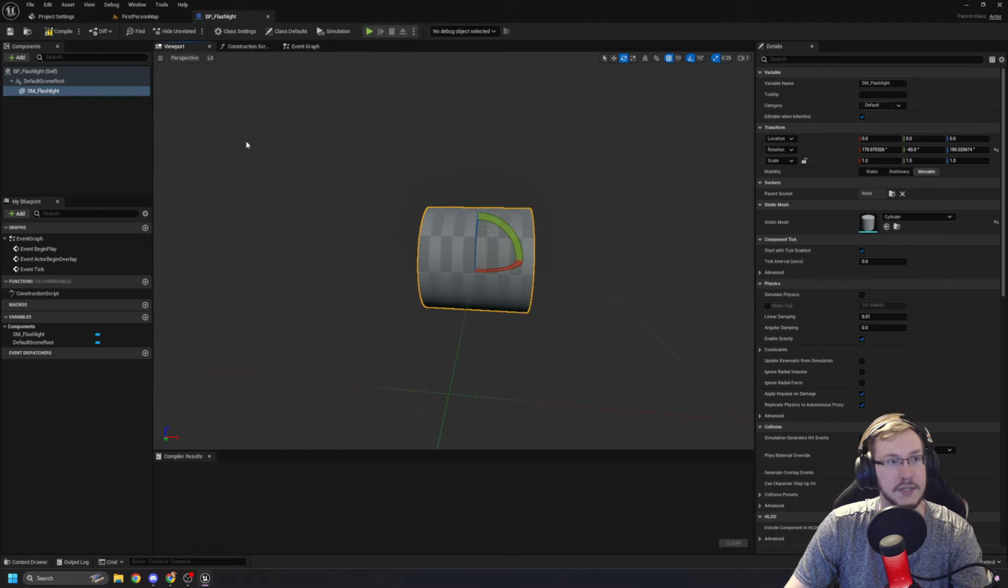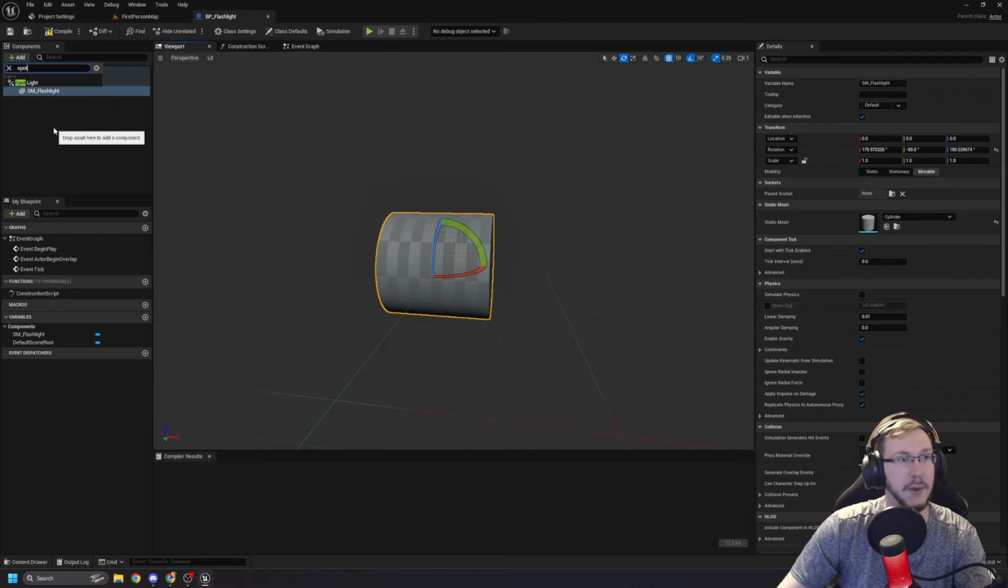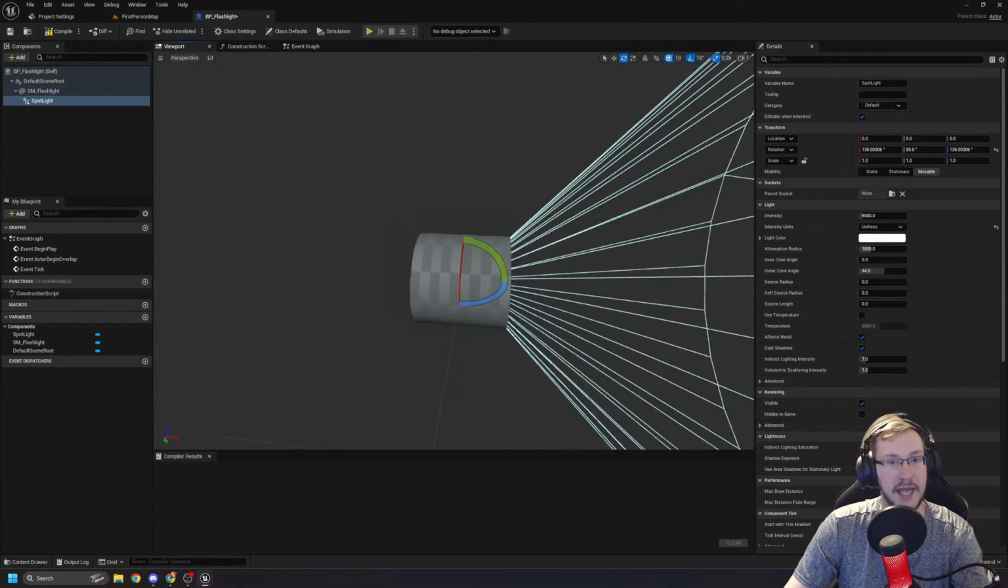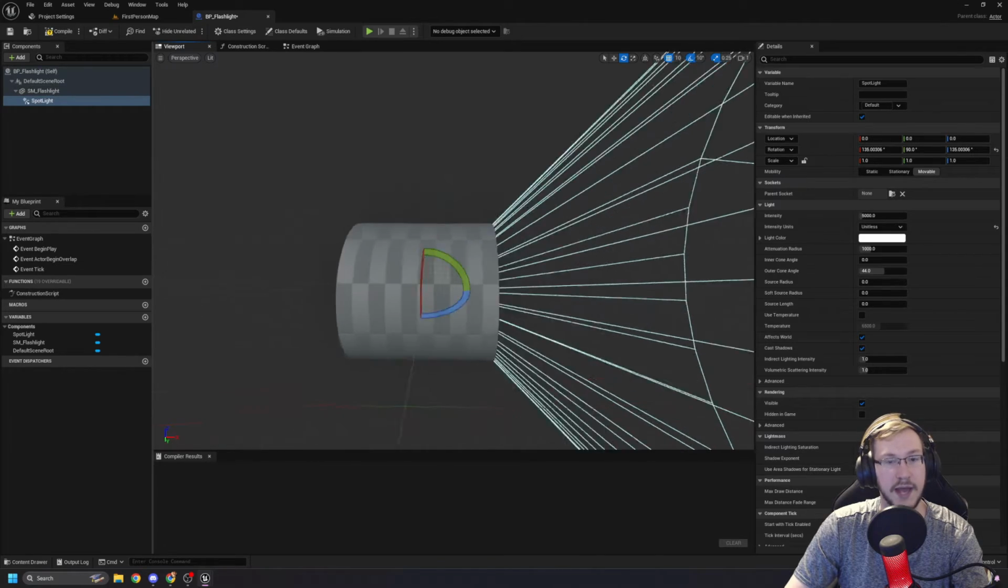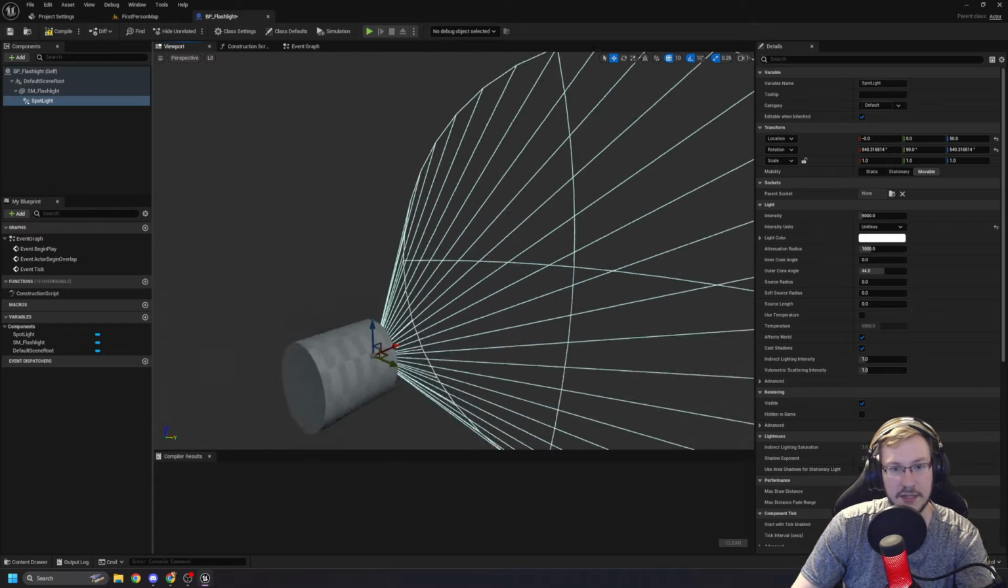Then what I want to do is add a, not point light, a spotlight. So we'll go ahead and add a spotlight. I'm going to make it a child of the flashlight. It doesn't necessarily have to be, however, that's what I plan on doing.